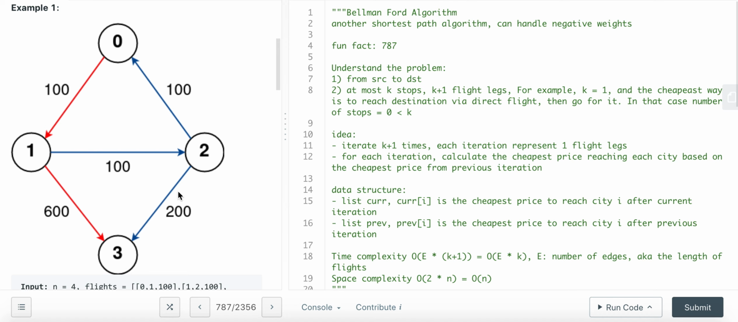So let's say it's still the same network, but this time, we change our constraint. We still travel from node 0 to 2, but at most 0 stops. So it forces us to take the direct flight. In that case, the output is 500 because we cannot go for the cheaper route that's connected at node 1, since it does not satisfy our constraint k equals 0.